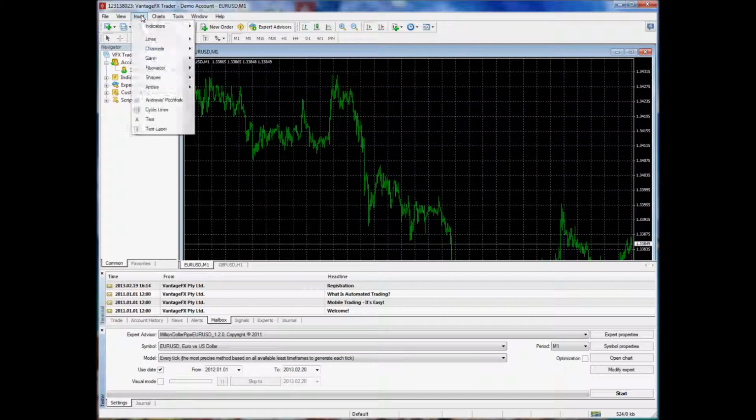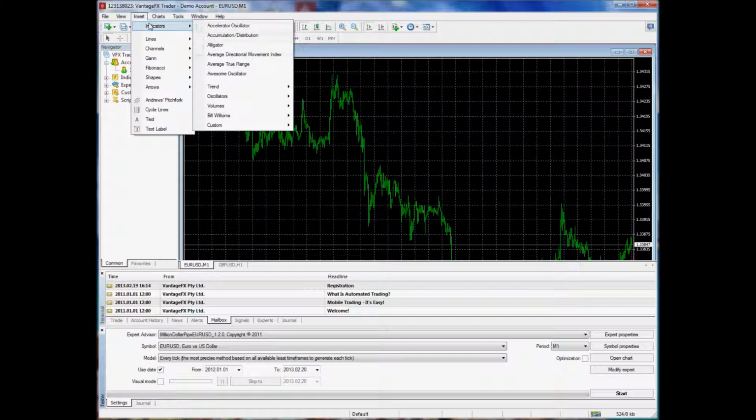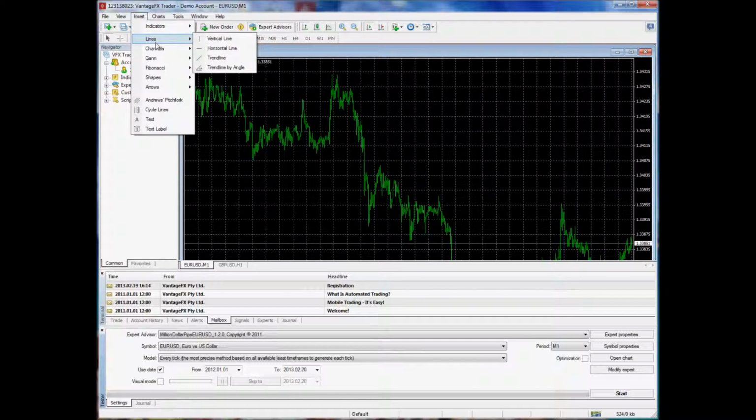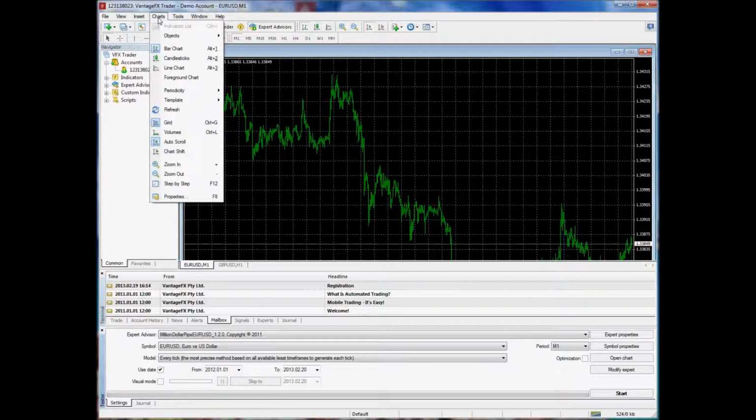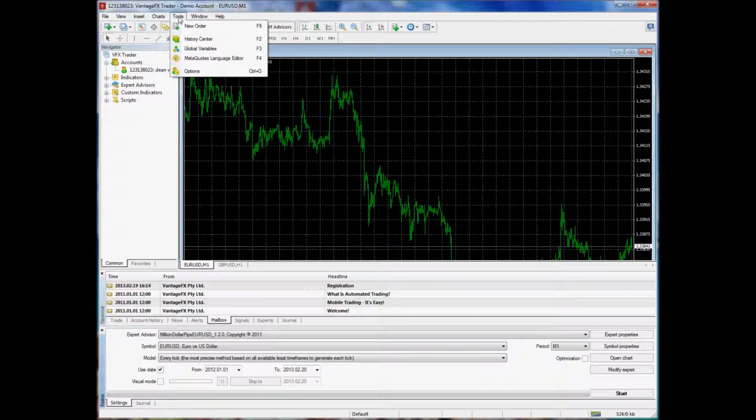The other things that we have in MetaTrader 4, if we're manual trading, is various indicators, and again we have lines, channels, Gann, Fibonacci, shapes. We have different charts, so we can have bar charts, candlestick charts, grids. We can zoom in, zoom out. So all these little things give us a bit more detail. We can have a look at the tools. What we've got here is a new order. If you wanted to make a new order in the market, we can just click on there, and that would give us the ability to buy or sell, and we can do a pending order, or we can do it straight out the market.